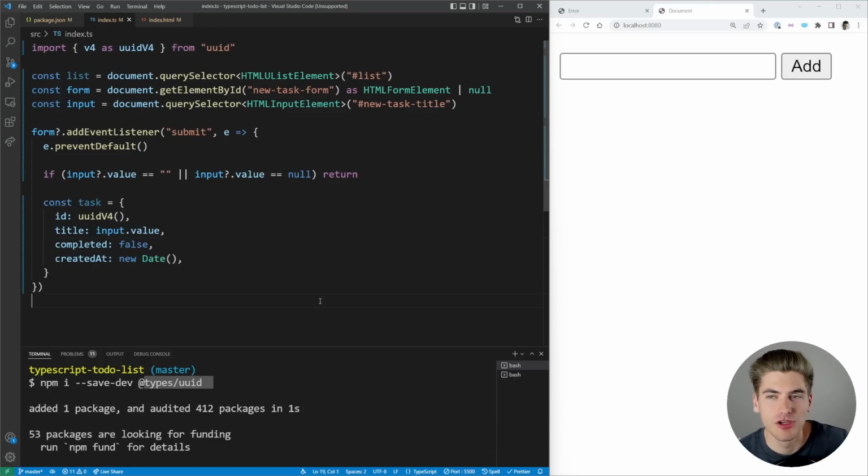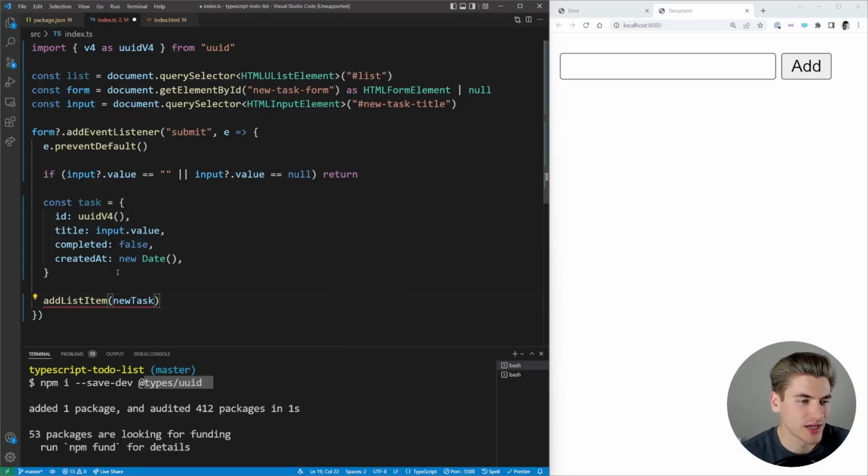So now the next thing I want to do is I'm just going to call a function called addListItem, and this addListItem is going to take in a new task. We'll call this newTask instead of task. There we go.